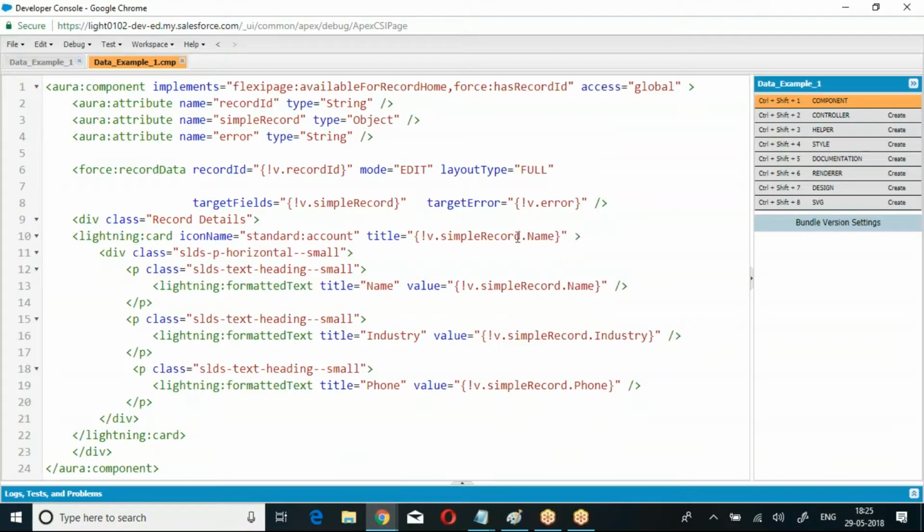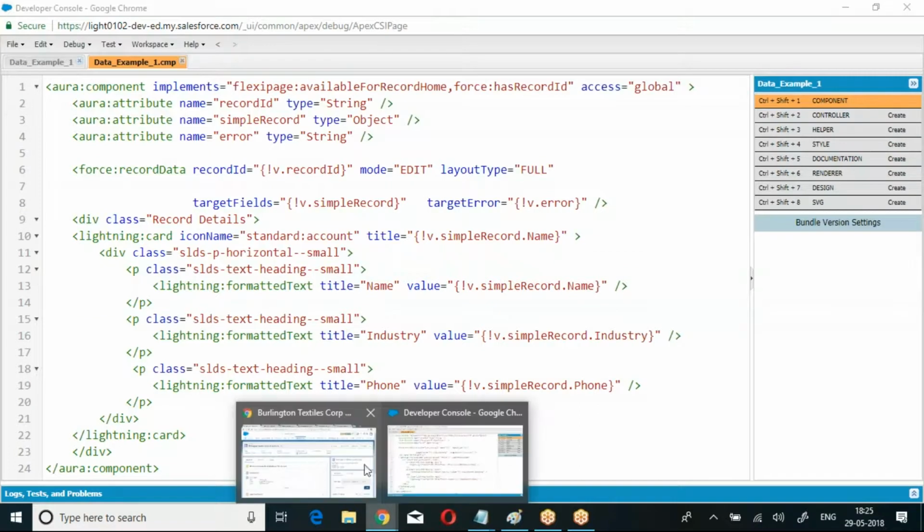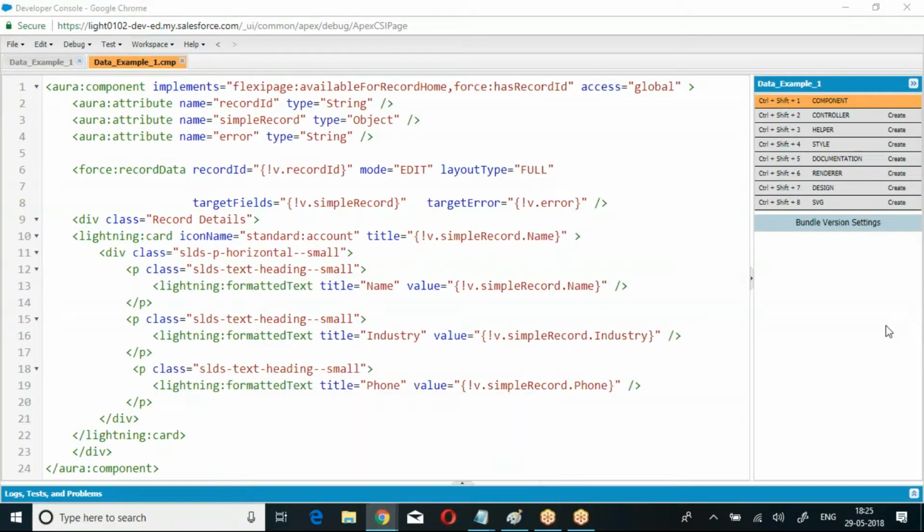Okay. Let me do one by one. Yeah. What was your query, boss? The lightning card we copied, right? Yeah, this. I'll display.